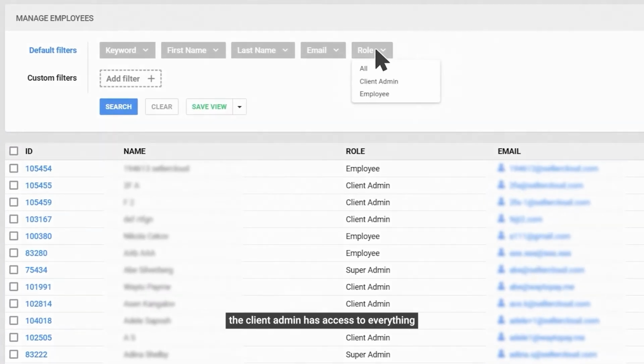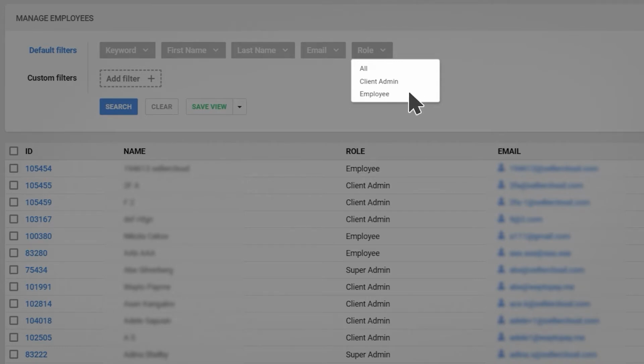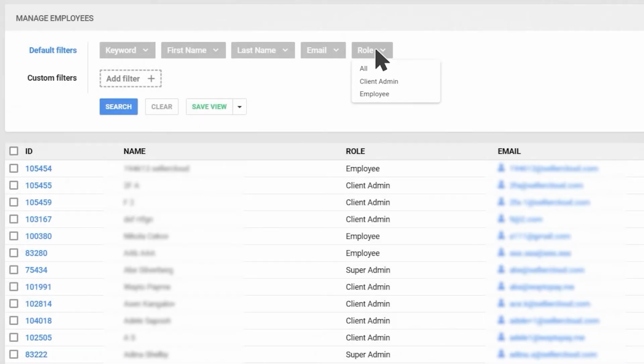The client admin has access to everything. This role's permissions are locked to all that by default. The client admin sets the permissions for the other role type, employee. Employees are limited to permissions their client admin sets for them.